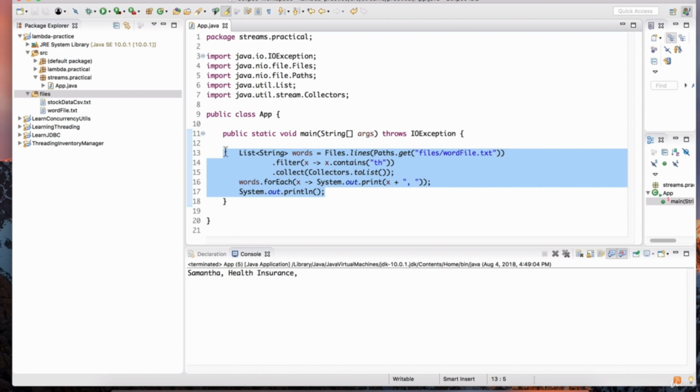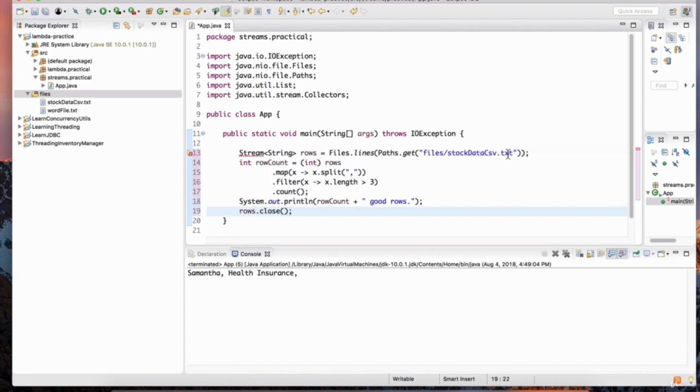Let's keep moving. The next example is, let's try to open the stock data CSV file. This is the file that has the comma-separated values, and we're going to store that into a stream of strings, each of which represents a row. So we do rows.map, where we take each of those lines and split them using x.split. That's a lambda expression, and we're splitting on the comma. And then we filter for those lines that have more than 3 elements, because we're splitting on the comma, and then we do a count.